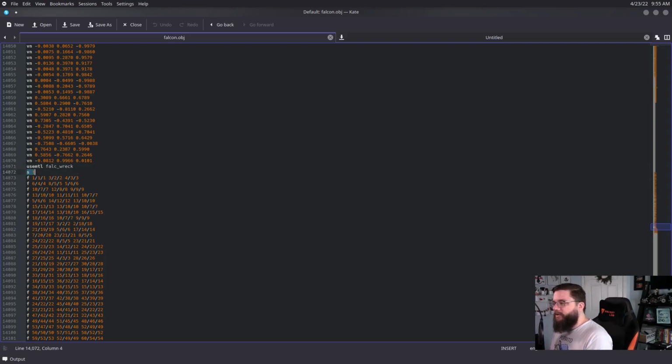S is for smoothing groups. We are actually not really going to use this right now. This is another way to split multi-sub objects, because you can technically have a different material used per one of those. We're not actually going to do that right off the bat.